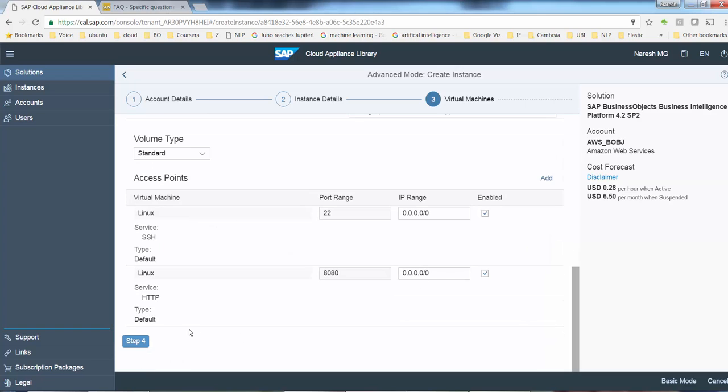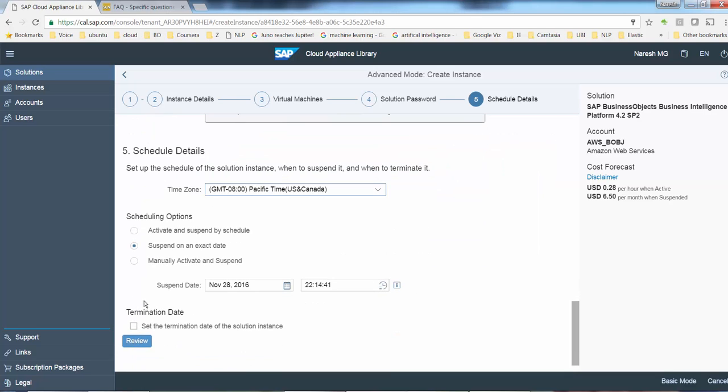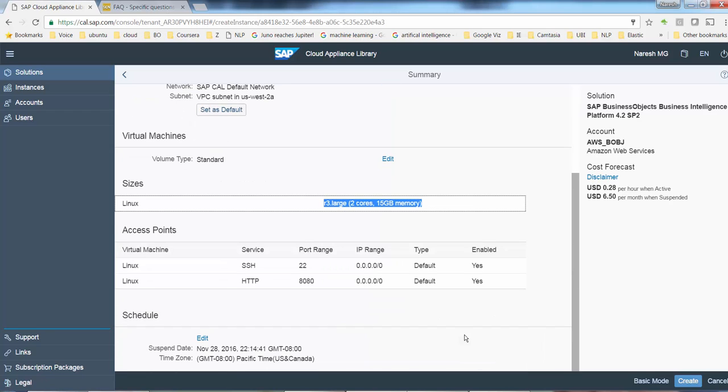It has these two ports included, port ranges included. This is for an SSH connection directly to the server, and this is for accessing Tomcat or the Business Objects application through the browser. Just leave it all as default. Go to step 4, password. I provided that. Suspend on an exact date. Yeah, this will go down. It's again a free AWS account, but hey, no, actually be careful. It's not free, because if you're doing R3 large, 2 cores, 15 GB, that is not free. And here at least I did not see an option to reduce that. Maybe we can reduce that in AWS, but anyways, go ahead and do a create.